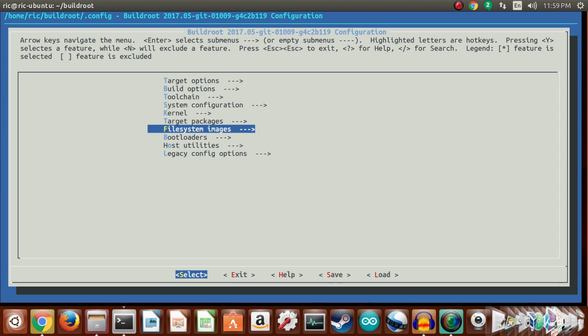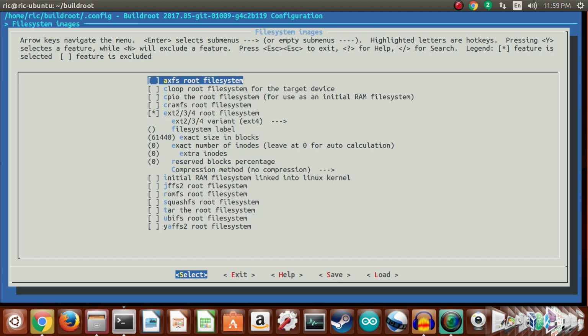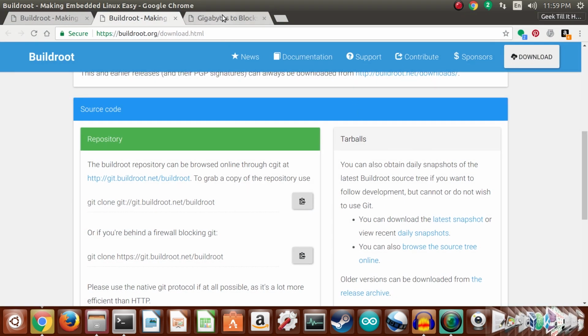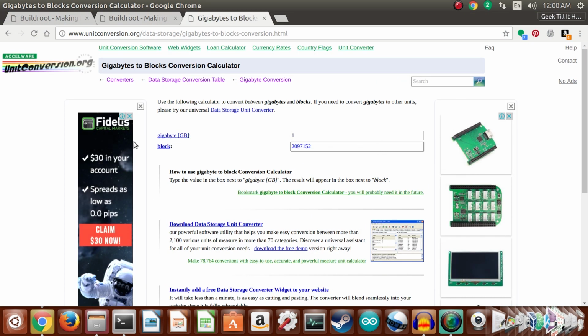We do have to still get around the file system images that we will be using. Now here it is already set up for us at ext4, but since we have added a lot of other stuff, we need to increase the block size of our SD card. Now I am guessing around 1 GB will be more than enough, and let's go with that. So there are websites that would allow you to convert from gigabyte to block size.